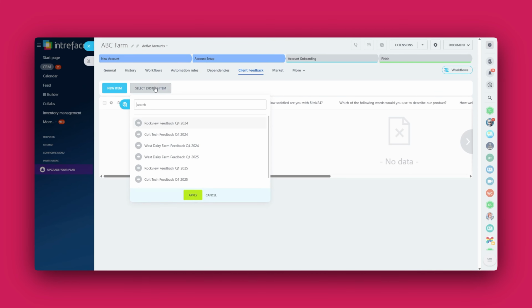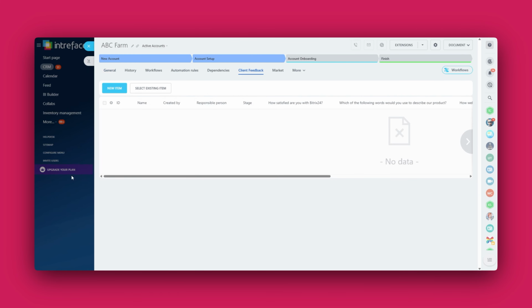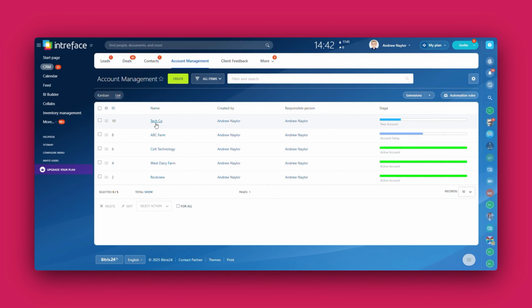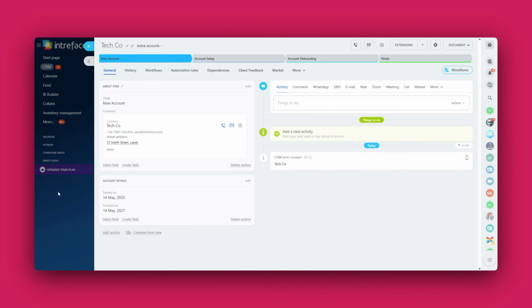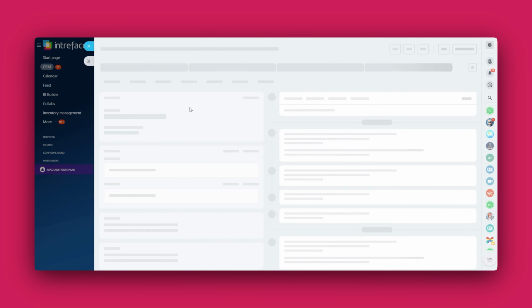So we can select existing items, and we can see over here, we have a list of the items in our client feedback. We've also got a search, so we can search for all of the relevant records and then select them in here and then apply. Now, I don't have any feedback for ABC Farm, so I'm just going to go into TechCo over here. In fact, we'll go into Colt.